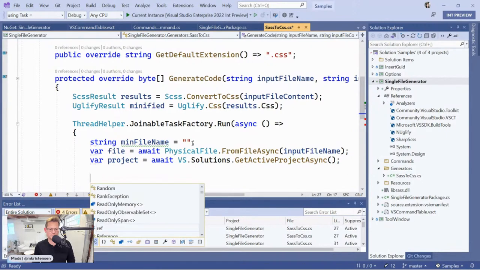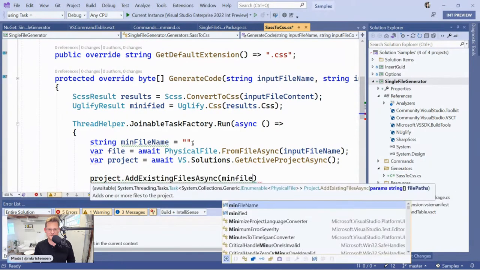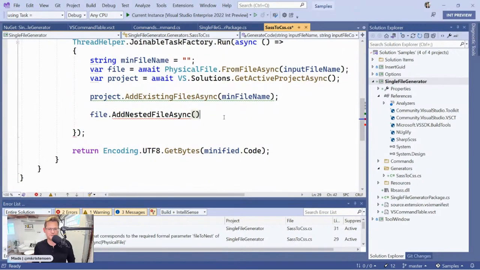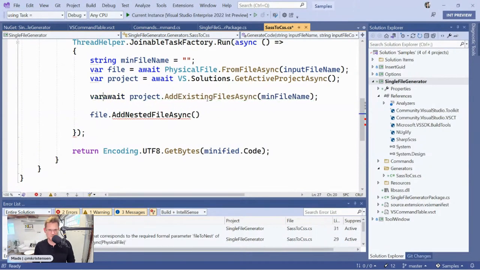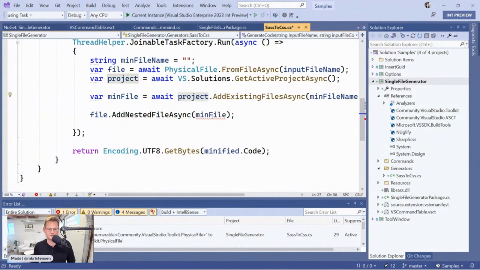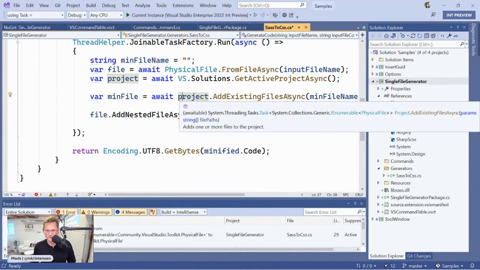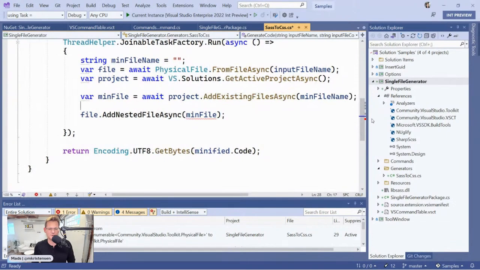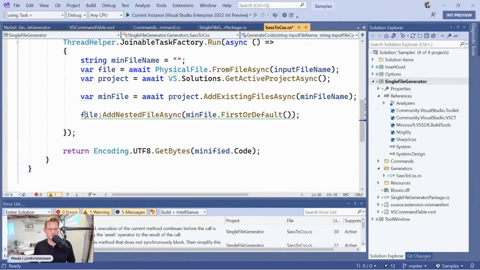Now we have my project, so I can say project. Is there an add file or something? Add existing file, and that's the min file name. Boom. Is that right? And then that should return me the min file here. Am I doing this right? What type is this? Add existing file. Oh, files. Just file. Oh, it is file. Okay. So min file, first or default, right? Whatever. It's a collection. There we go.